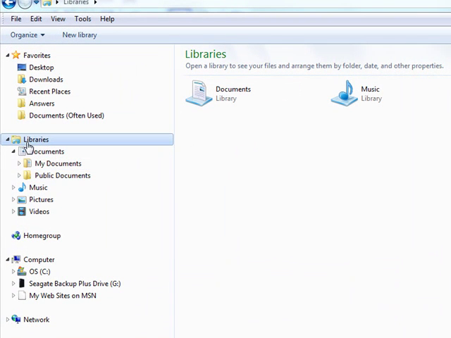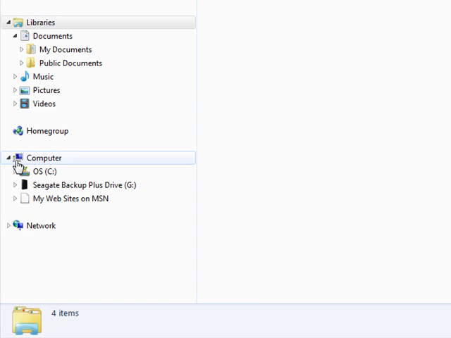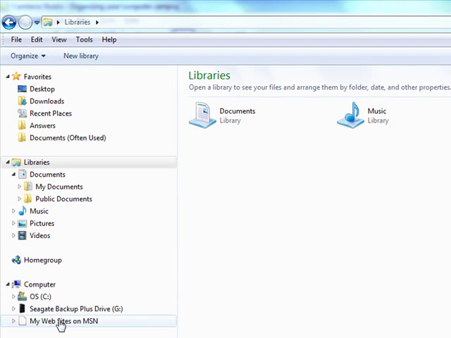Besides libraries, Windows Explorer comes with another couple of groups. One is your computer, which shows your C drive, your actual hard drive on your computer, and any other drives that you have connected to it. But there's another place called Favorites. Let's talk about that for a minute.